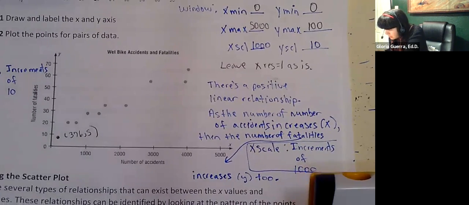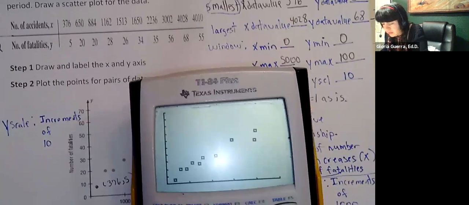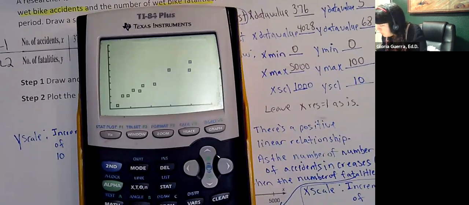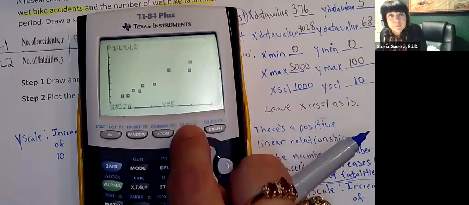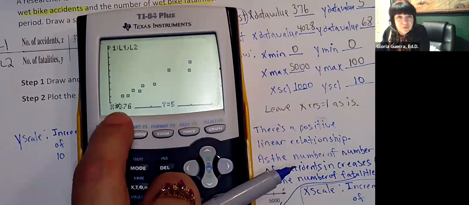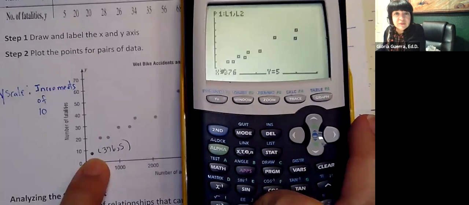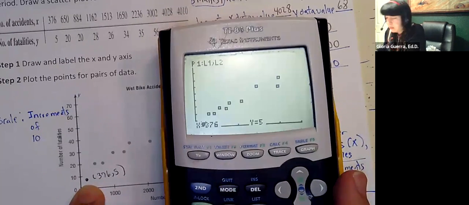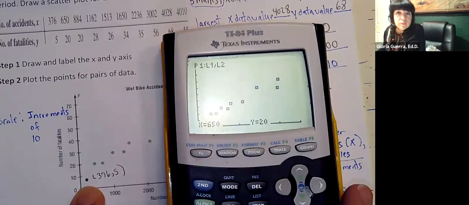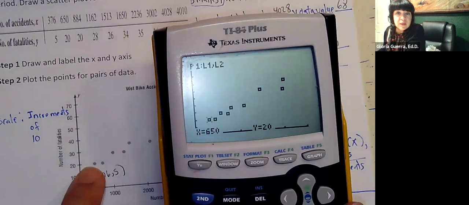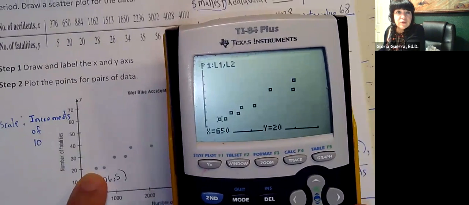So let's see, I guess I can leave it on this part here. If I do the trace, I'm trying to think where to put that information on my paper, but if I do the trace right here, see how it gives you the coordinates for this point? See how I said that this was 376.5, okay? And if I move this arrow, see how it goes to this point? And this one is the 650. You see that up here? 650.20.